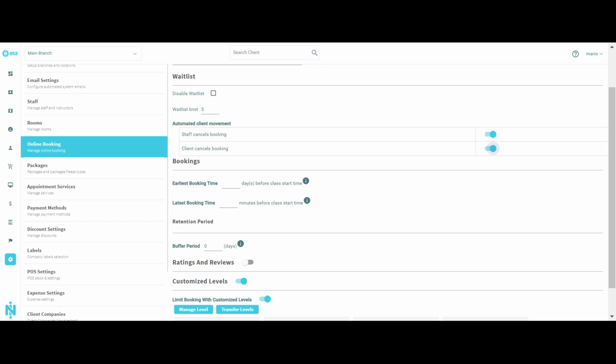And please take into consideration that if you turn off client cancels booking or staff cancels booking, and your class does not have enough slots to fill the class, then the class will not be opened until the people on the waitlist are either removed or added to the class, because the system will take it as the priority goes to the people on the waitlist, not the people outside to book. So make sure not to leave people on the waitlist pending if you made it manual.